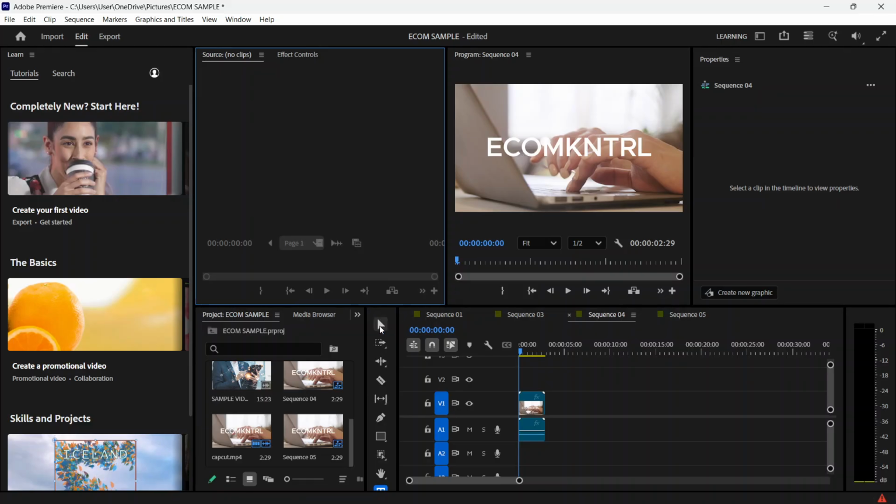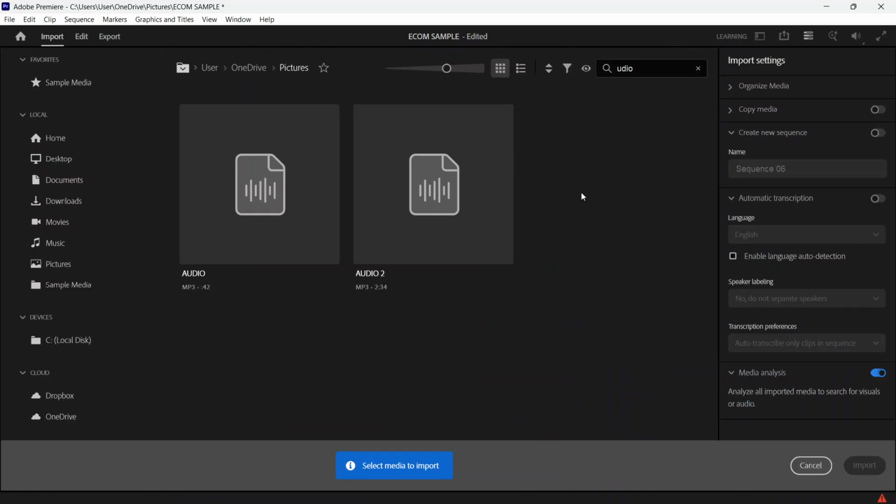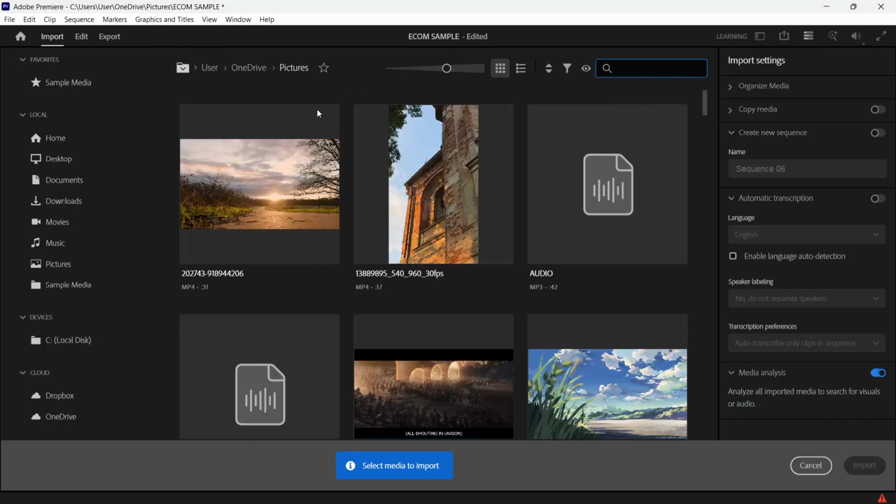With your project open, direct your attention to the top right area of the screen. There, you should see an option labeled Import. Go ahead and click that. This opens Premiere Pro's import window, which lets you browse through your computer files without leaving the software. In this import window, you're essentially looking at your regular folders, just from within Premiere Pro.